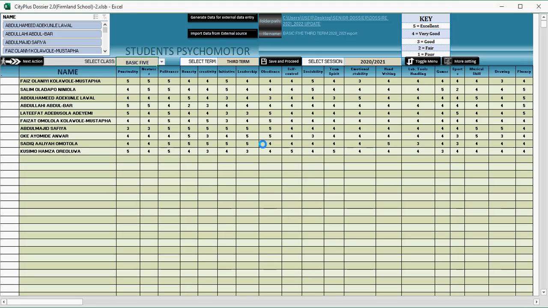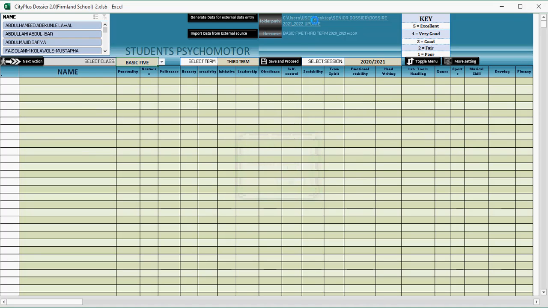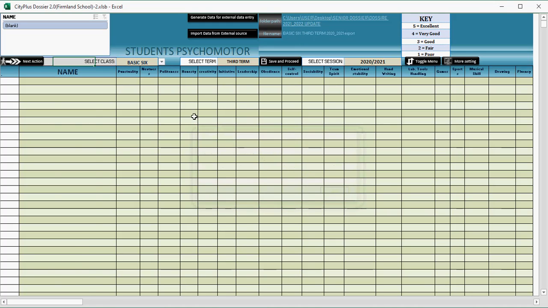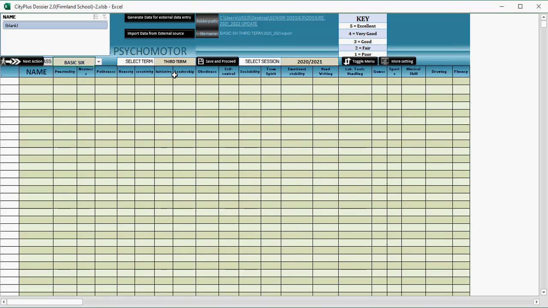Select the class. It will work automatically once you put the file in the correct location and the file carries the right name. This file exists because of Basic 5. If we change to Basic 6, for instance, the file name changes. So if this file name does not exist, it's going to prompt a message that the file doesn't exist, so make sure you move it to this location. You understand? That is how it works. Of course, we don't have students for Basic 6 for this school, Finland Scholar School. So that is how it is.